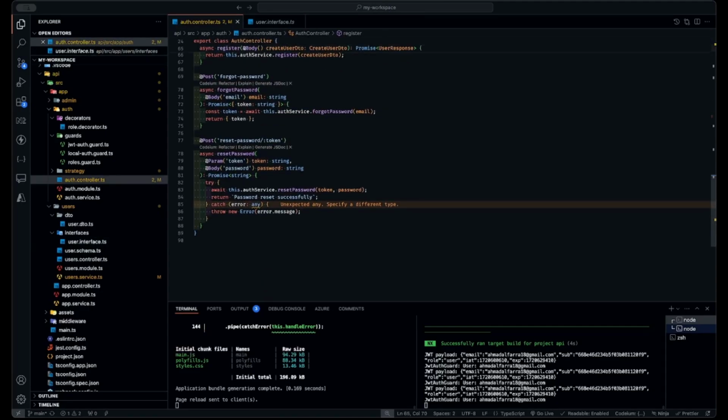Finally, we have the forgot password. We are receiving an email in the body, and after that we get the token from the auth service by calling the forgot password function. And after we get the token, we will send it to the reset password by params, and we will send the new password by the body. We will also call this function from the auth service.